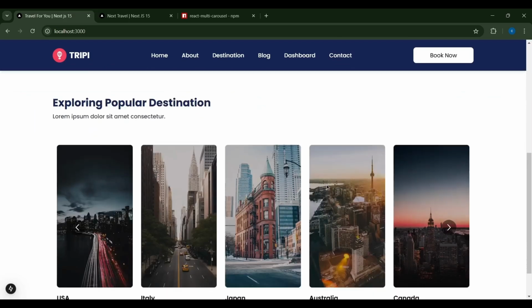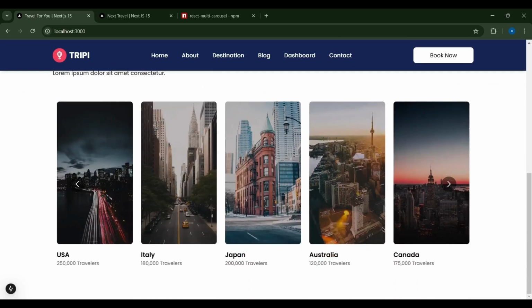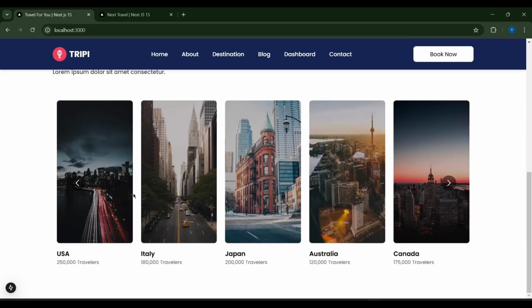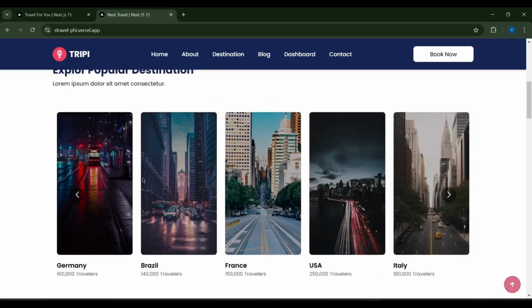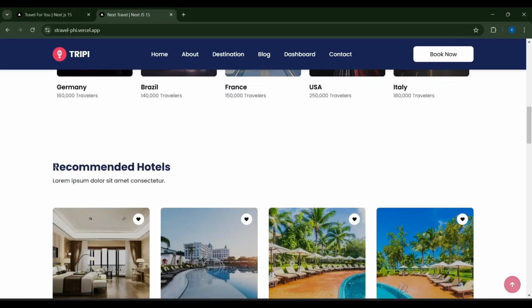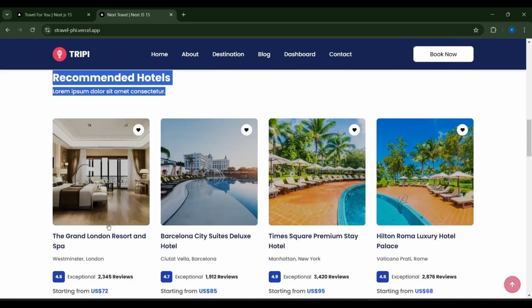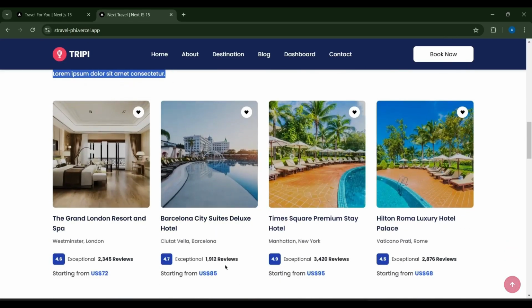So our destination section is completed. Now we are going to build the hotel section. If I show you the hotel section, here you can see we have the recommended hotels, and here we have the hotel cards with image and some information. Now we are going to build this section.